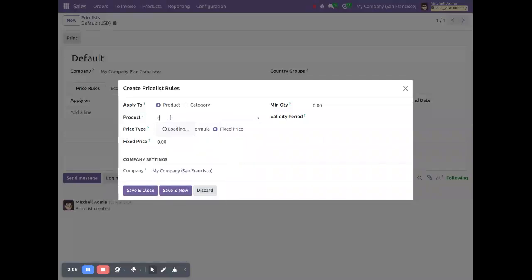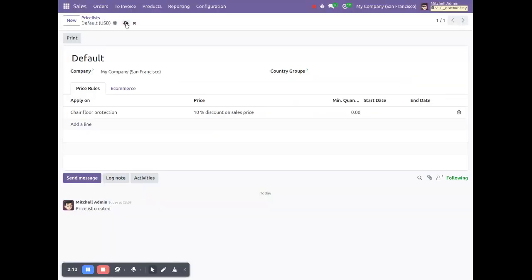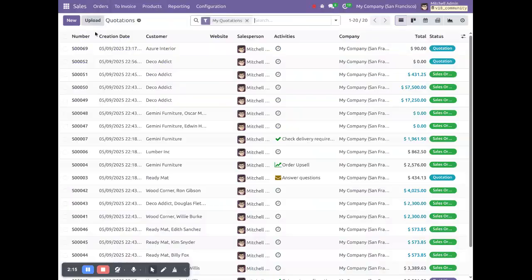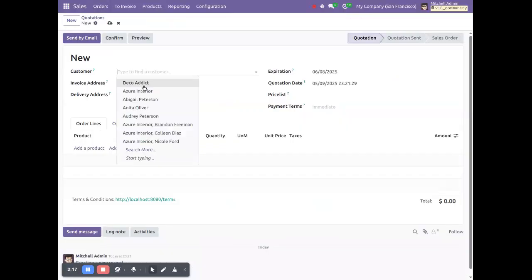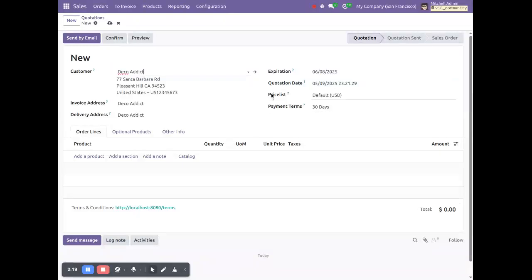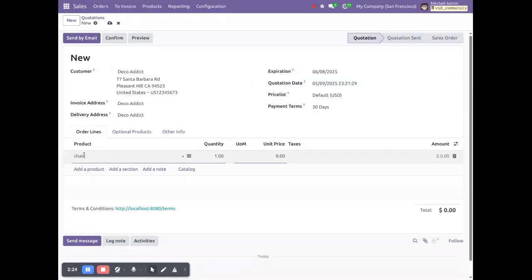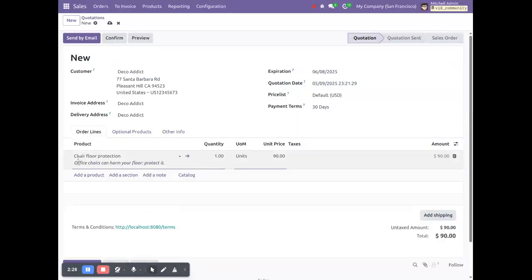So let's say if I select this chair floor protection, and I give a discount of 10 percent, right? And I save this. Now if I go to quotation, I can select the customer. You can see this is the default price list. If I set this product, you can see 90, automatically a 10% discount is assigned to this product.